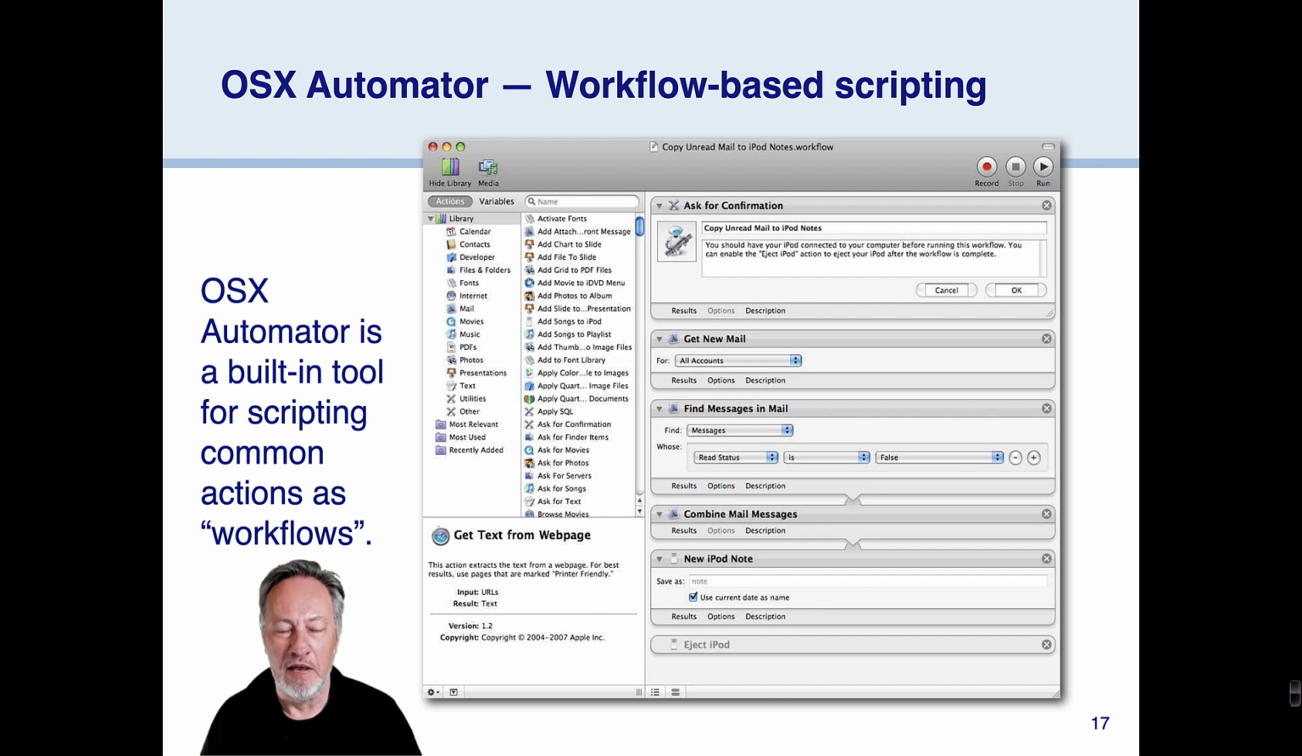Another example, which is commercial, is OSX Automator. This is a tool for scripting common actions as workflows in the Macintosh operating system.